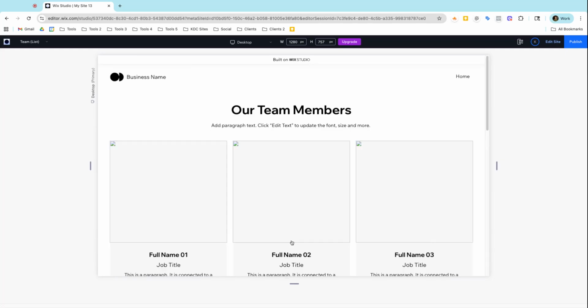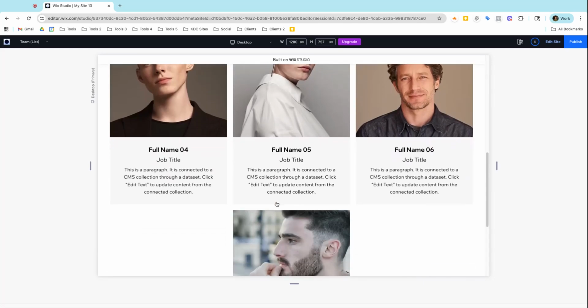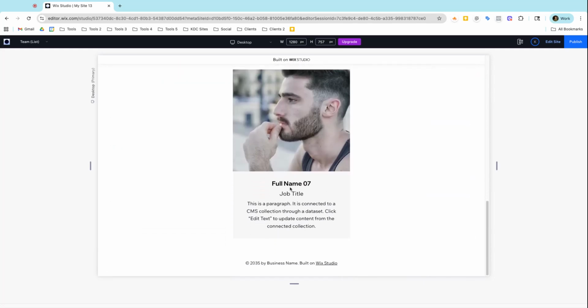This is a repeater inside of Wix Studio. So I didn't have to do any of this. It just added this content dynamically. And once you kind of understand how this works, it gets really exciting because there's so many ways you can use this.